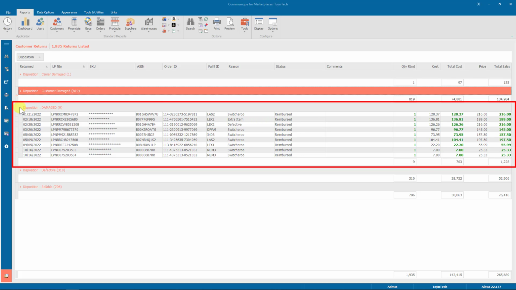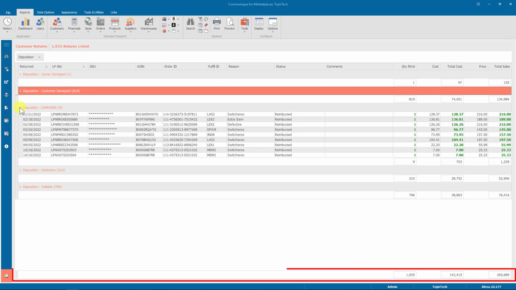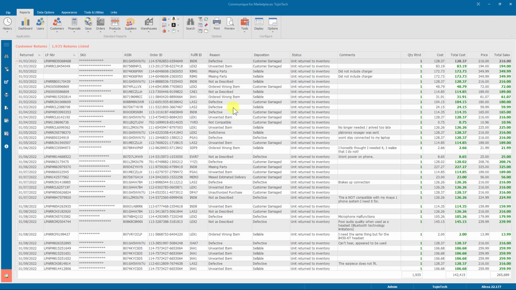Once opened, all returns assigned to the group are visible. You can view the individual details of all returns within the disposition group along with the subtotals found in the subfooter of the group. The grand totals for the report are still available at the bottom of the report in the report footer area. Let's go back to the data filters and select a status filter.